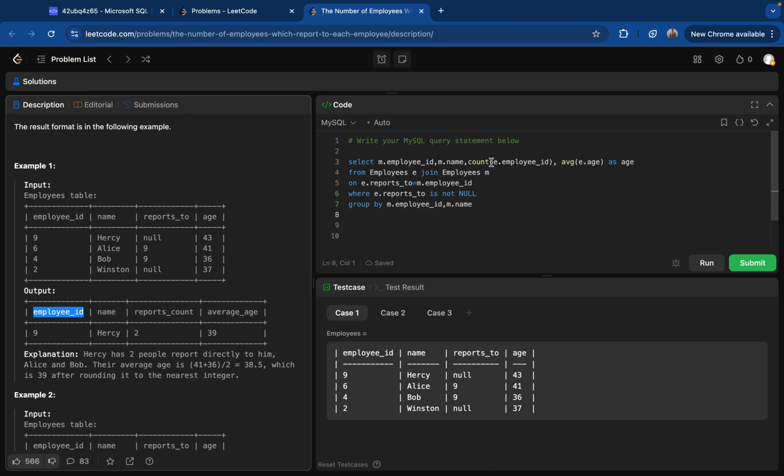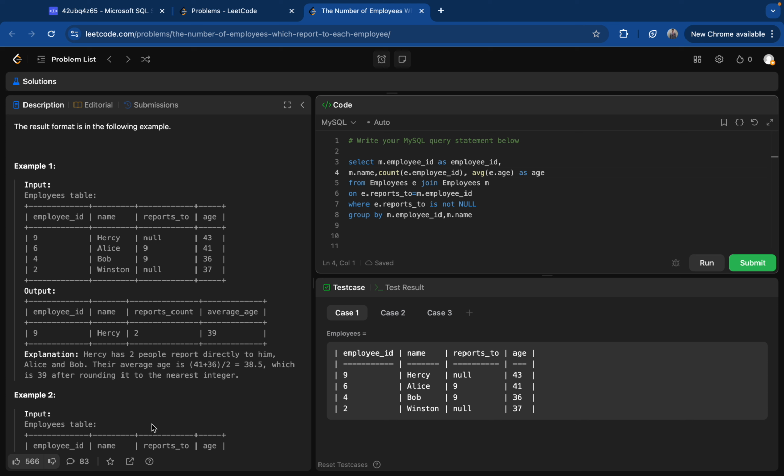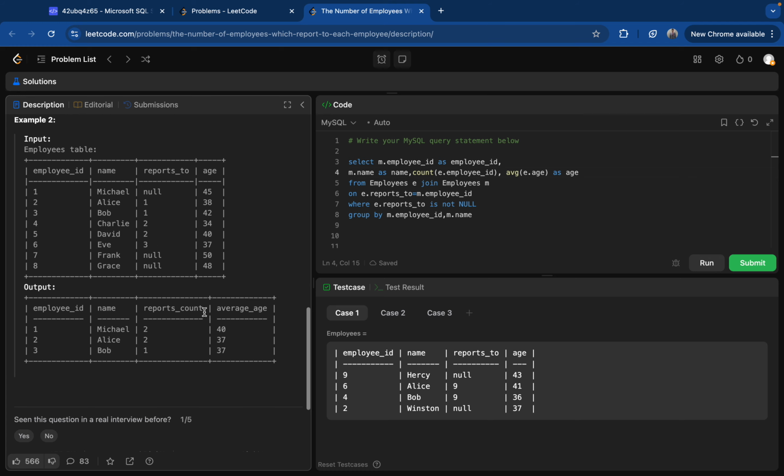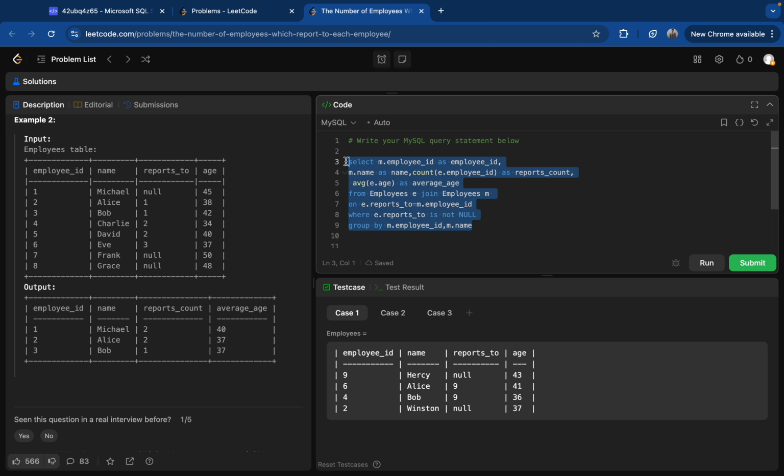So it will be as employee ID, this will be name as name, next one will be reports to, so how many people are reporting. I think it will be reports count, and then the last one will be average age. So if I directly run this one, if there will be any float values in the average age, then we'll get wrong answer.